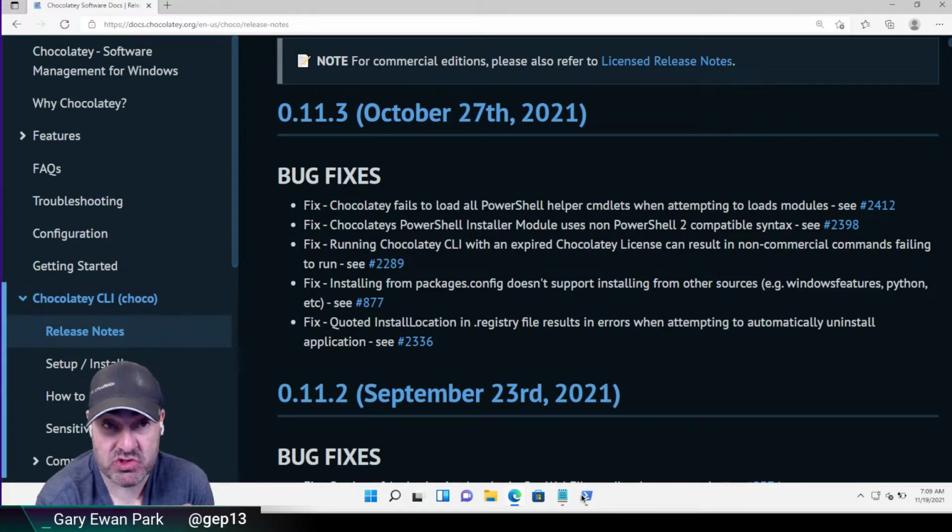So if you wanted to install the IIS, for example, you could do choco install the IIS feature and then --source windowsfeatures. And it would install that from that location, but it's still using the same choco install commands. Or there's other ones for Ruby, Python, gems, etc. But what wasn't possible is you weren't able to specify those other sources in a packages.config file.